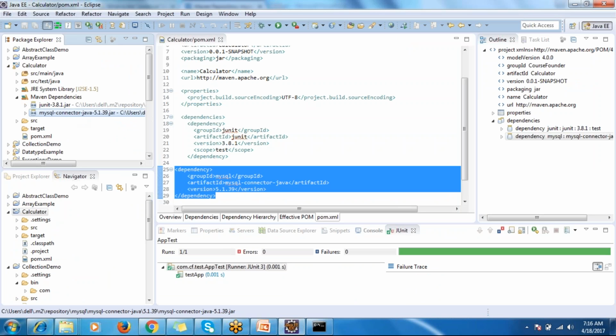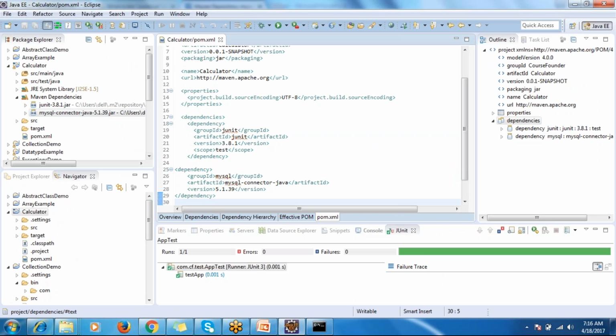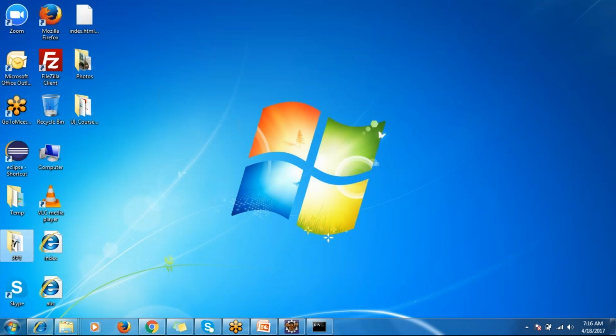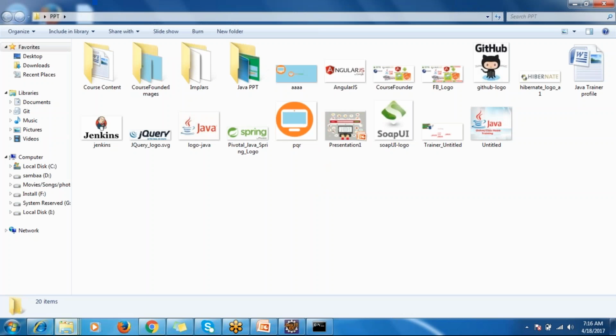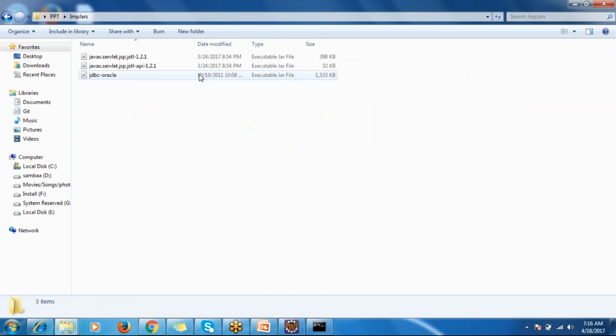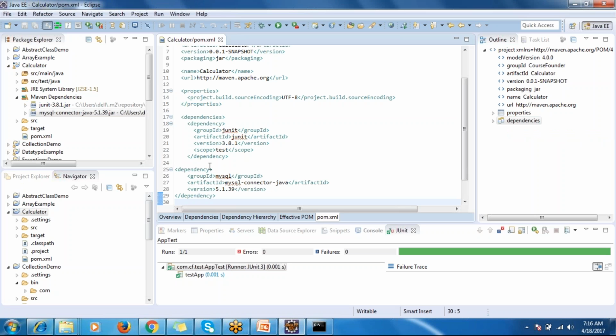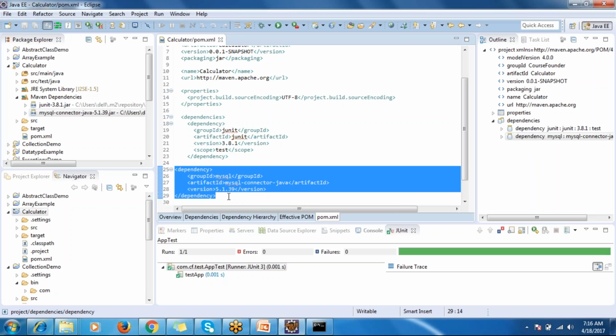Whereas in the previous case, what I used to do, I used to download the jar manually and keep it somewhere here. Then you need to do file import and export. Like I used to download all these jars, the JDBC Oracle, manually and give the reference. But in this case, you no need to download any jar. Just give the dependency and it will download the jar in a fraction of seconds.